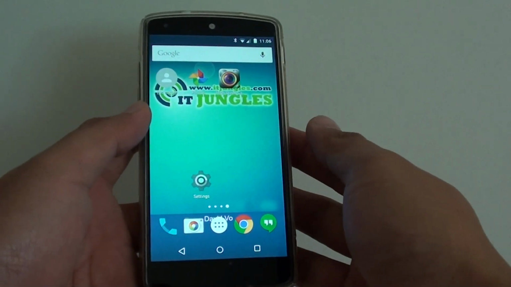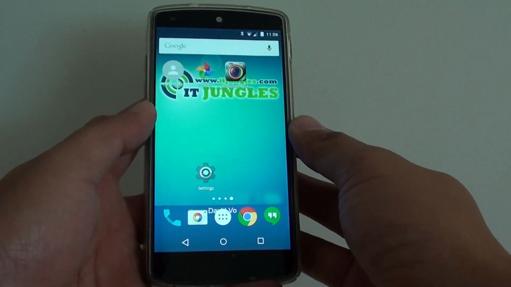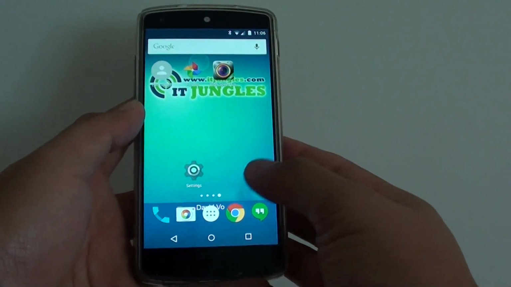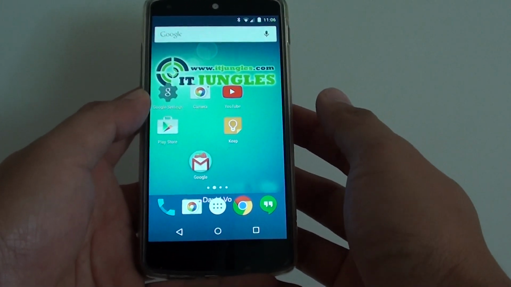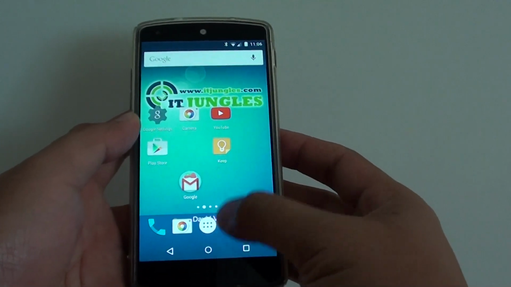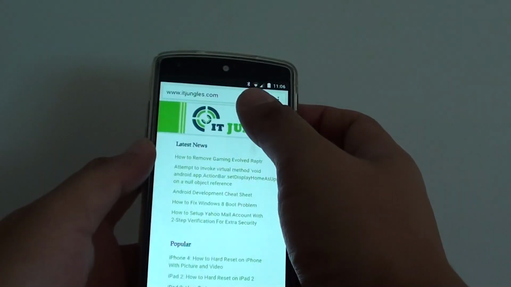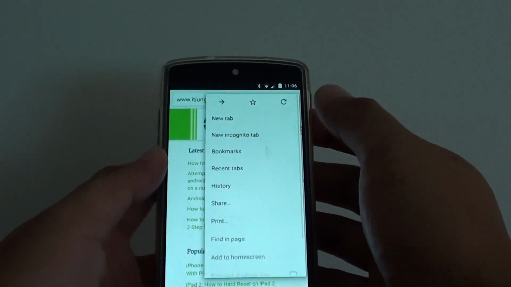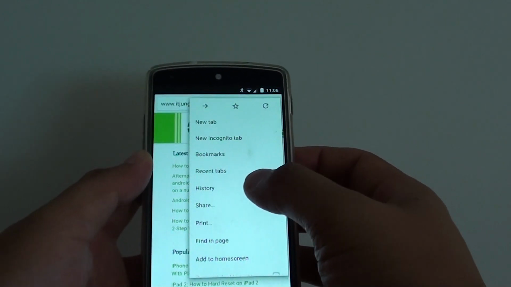How to delete recent internet activity on your Chrome browser on the Google Nexus 5. First, tap on the home key to go back to the home screen. Then launch the Chrome browser. So from here, tap on the menu key at the top. Then choose history.